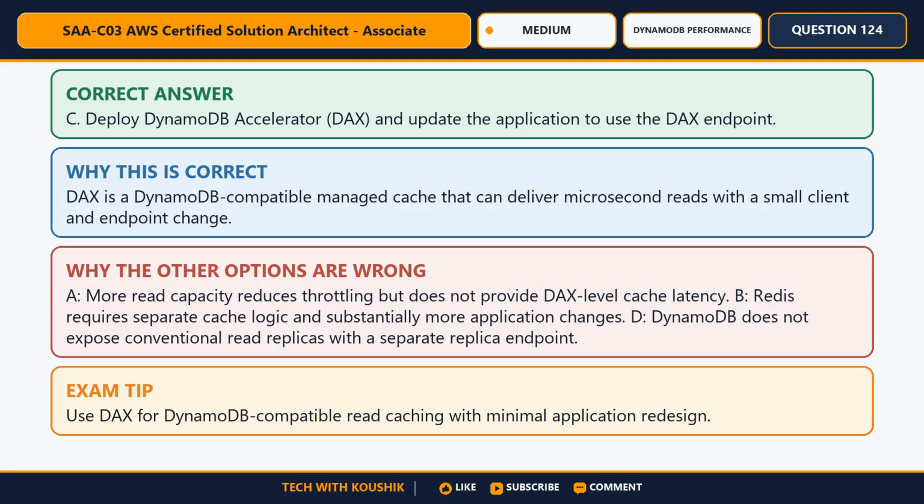The correct answer is C. Deploy DynamoDB Accelerator, DAX, and update the application to use the DAX endpoint. Here's why. DAX is a DynamoDB-compatible managed cache that can deliver microsecond reads with a small client and endpoint change. Why are the other options not correct?